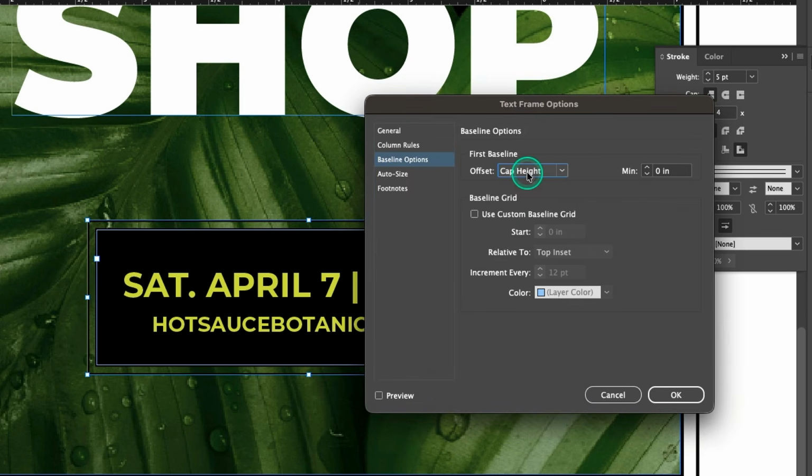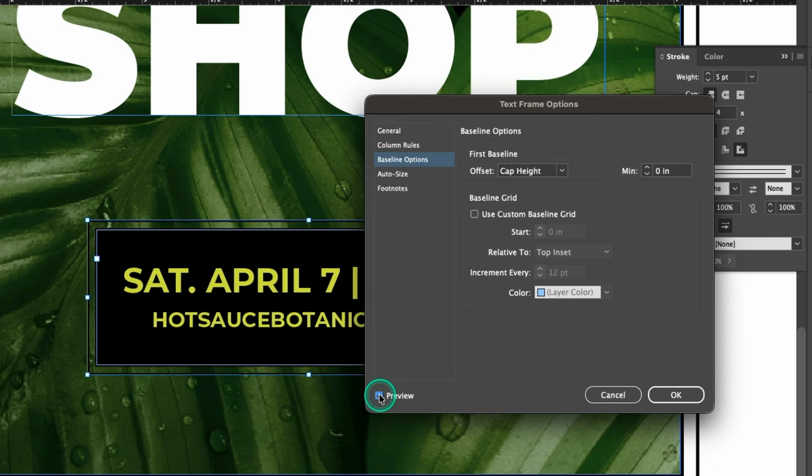Now it appears like nothing happened because InDesign has this frustrating little habit of not enabling a preview. So you can do all kinds of changes here and you're flying blind because you can't see. So we want to come down here and click on the preview. And there you go. Did you see how it just scooched up a little bit? That's what we're talking about.